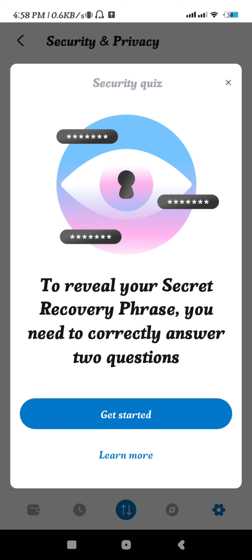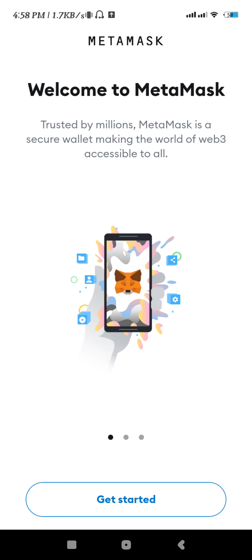Now once this step is done, you just have to launch your new phone, and simply download and install MetaMask on it. Now once it is launched successfully, instead of creating a fresh account, as we want to move our MetaMask to this phone, you just have to select the first option that says import using secret phrase.